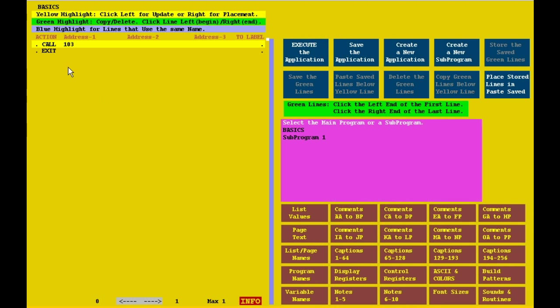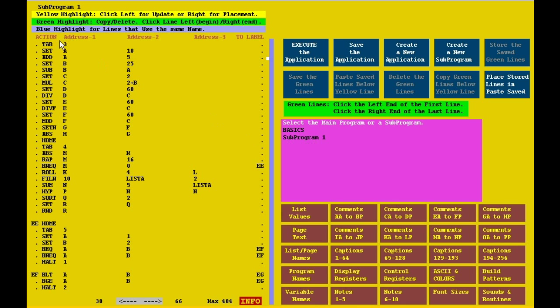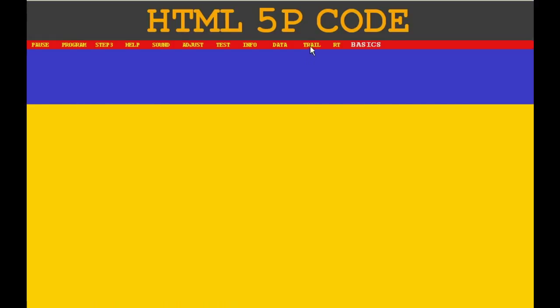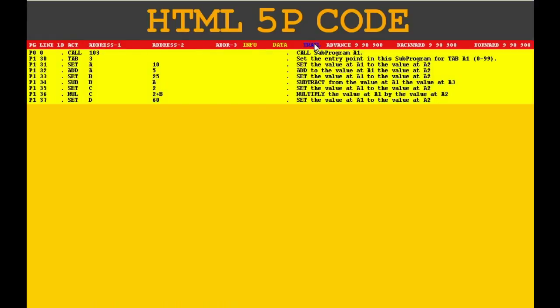Here we see that the call is now to subprogram 1, tab 3. So let's go to subprogram 1. In subprogram 1, we see a little bit of mathematics going on here. So instead of doing it here, we're going to go to the trail and see what happens. So we'll execute the application and go to the trail.